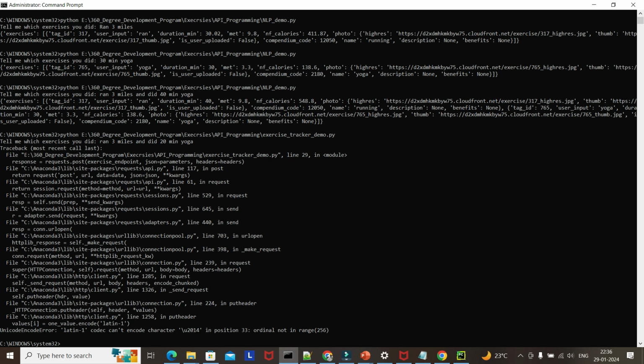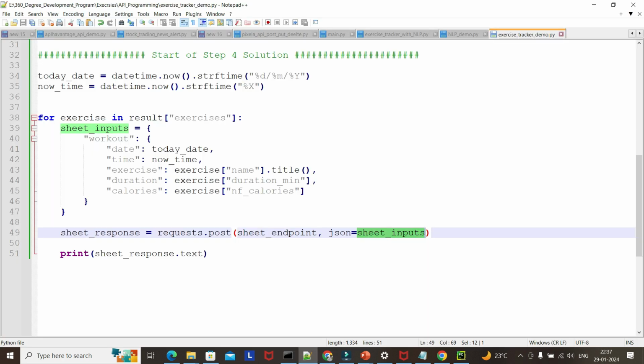Okay, now it is giving some error. The API key.